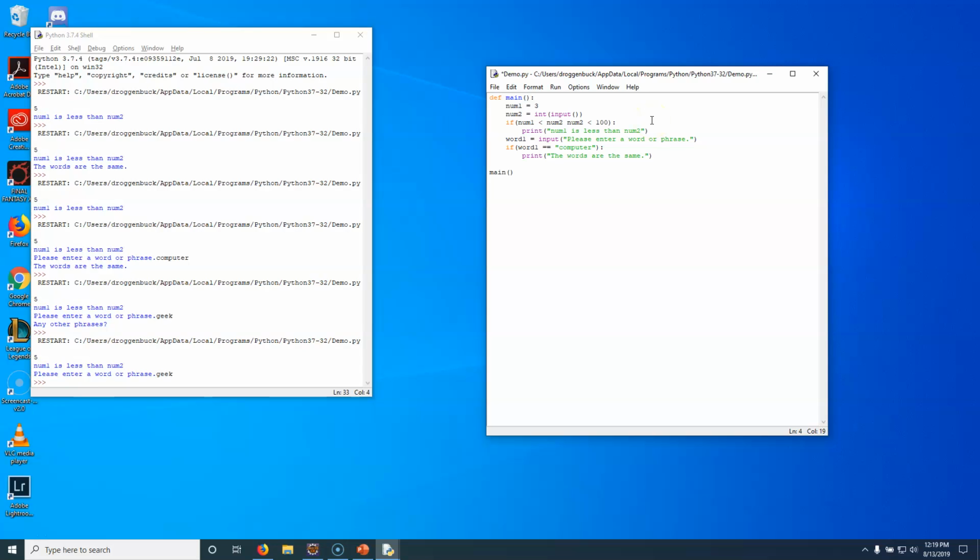Now since we had num1 is less than num2, which is less than 100, this is what's known as an AND expression. All right, AND means I want to test both conditions to see if they are true. If I don't care about whether or not they're both true, we can do what's called an OR expression. So I'll show that one down here. So if num1 is less than num2, or num2 is less than 100.